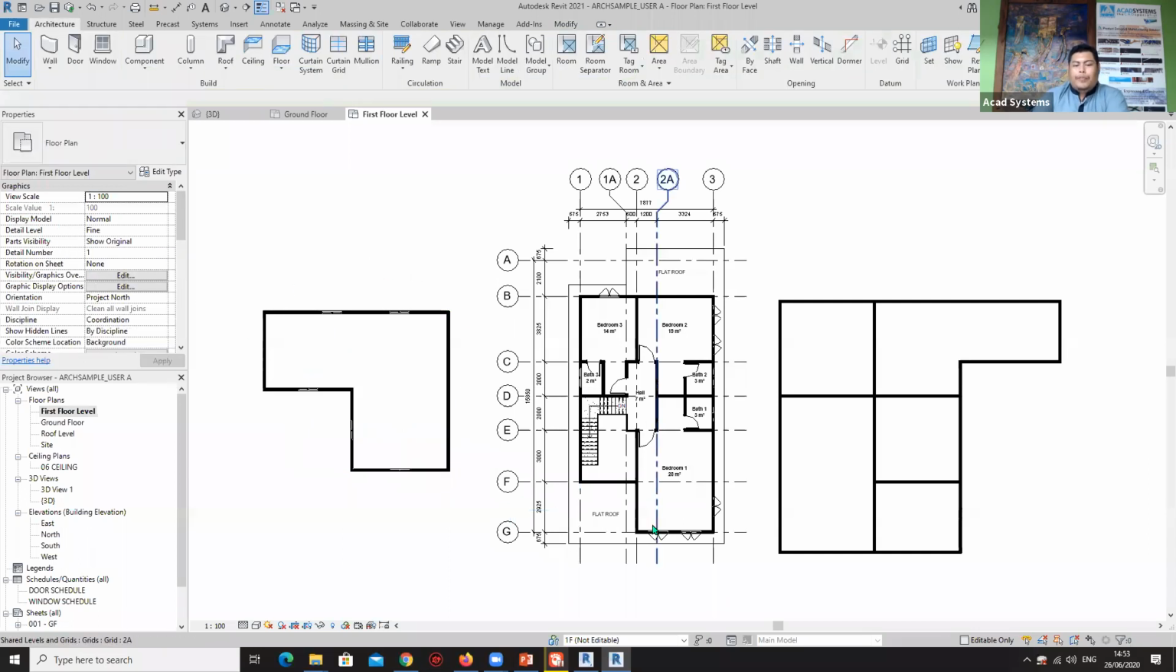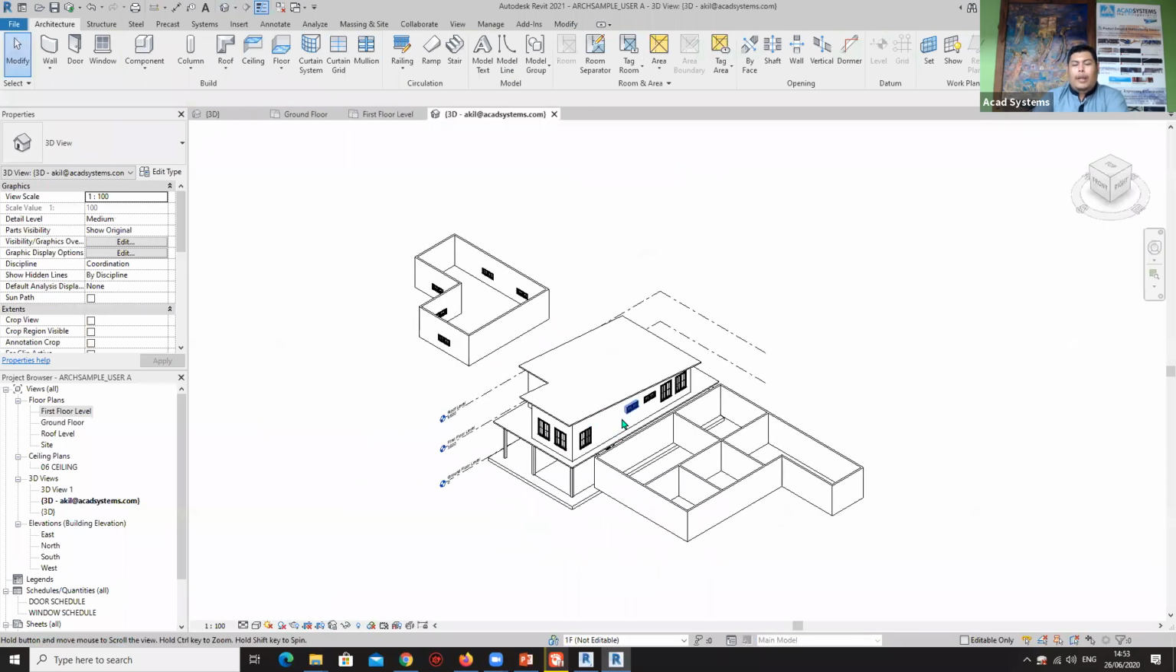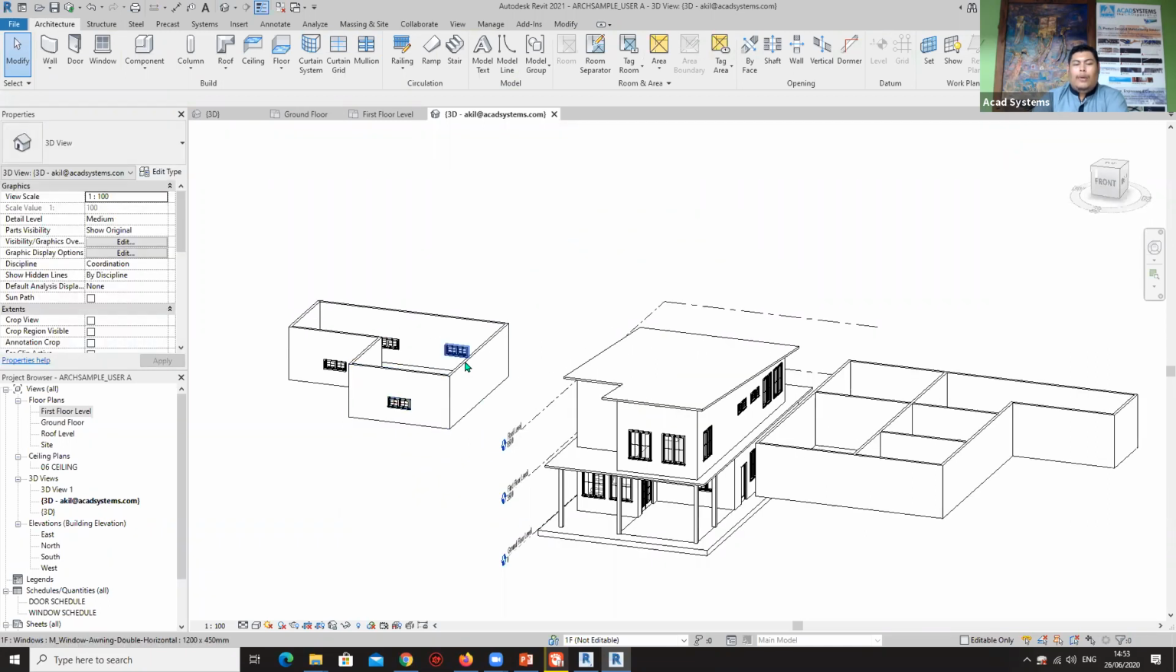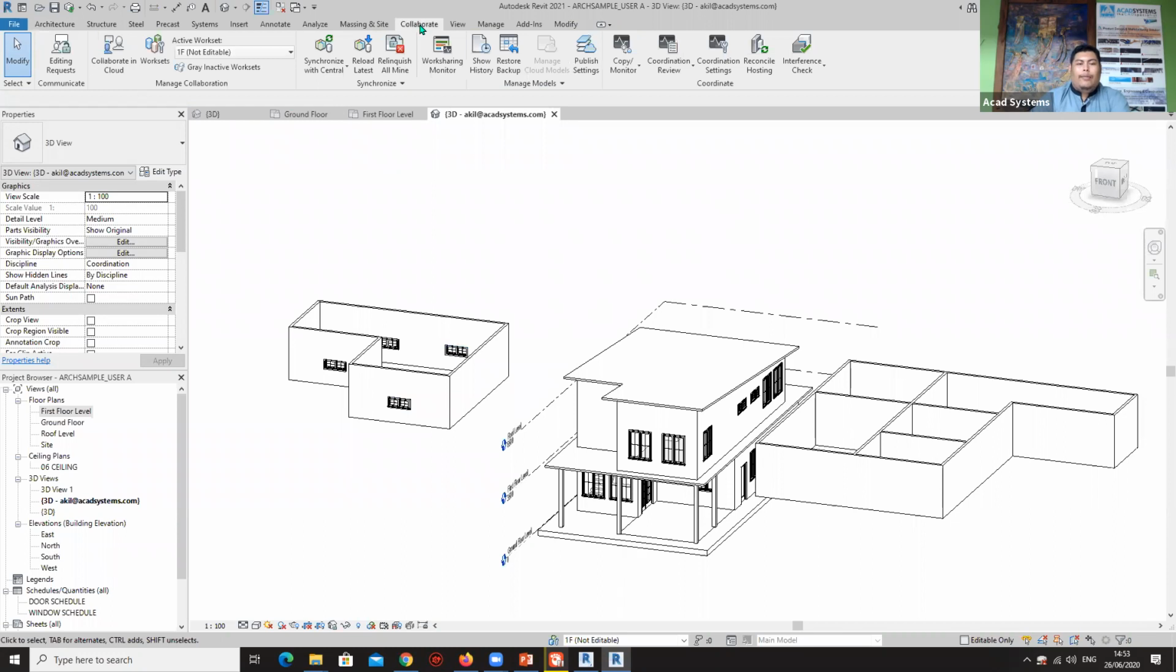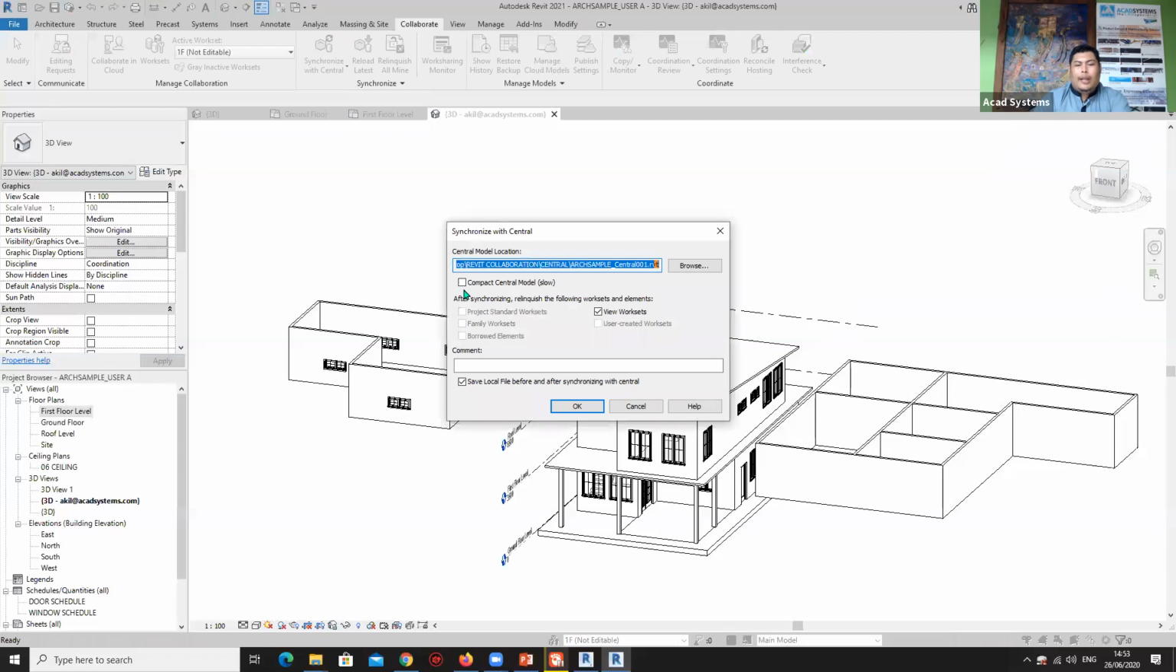Right. So now you will see if you want to update the models. For instance, if you already did the left side of the model, whatever you did, you already saved to local, and you will synchronize the file by clicking Synchronize with Central, Synchronize and Modify Settings. Click Compact Central Model and click OK. So it shows here the central model location is in the central folder, and then click OK.